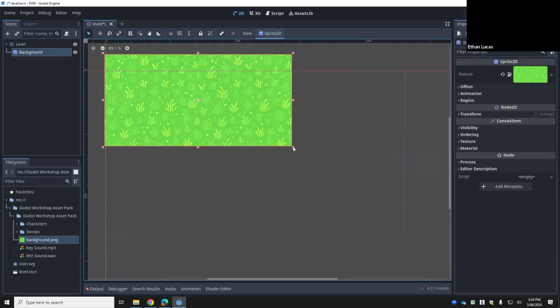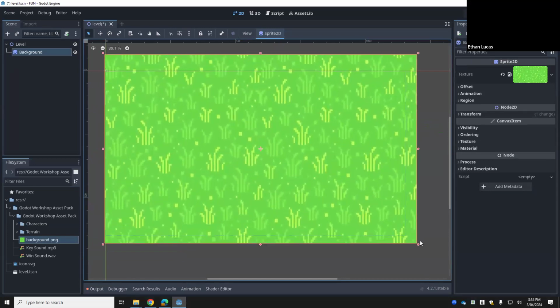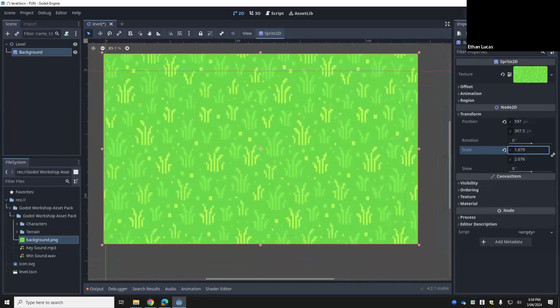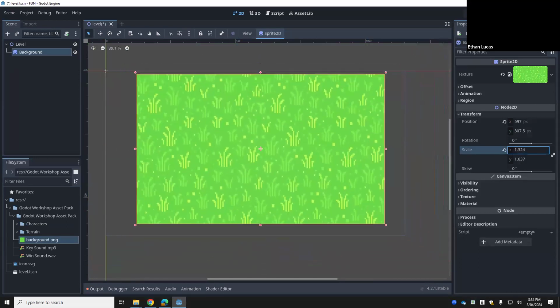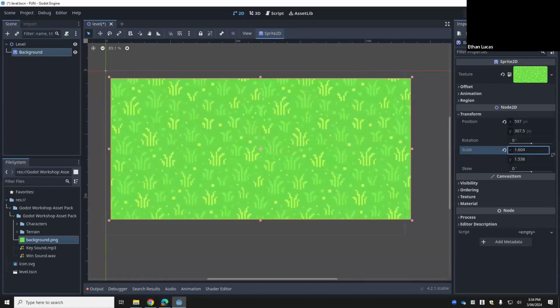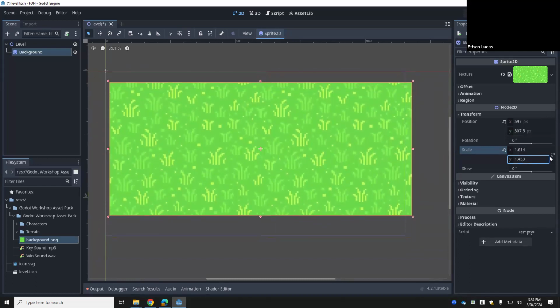Now we can scale this out using the handles here, or we can go to Transform and then change the scale from here as well. So I can make this bigger and smaller. This little chain icon tells the X and the Y to move the same way. So if I unhook this, then I can change the X independently and the Y independently as well.